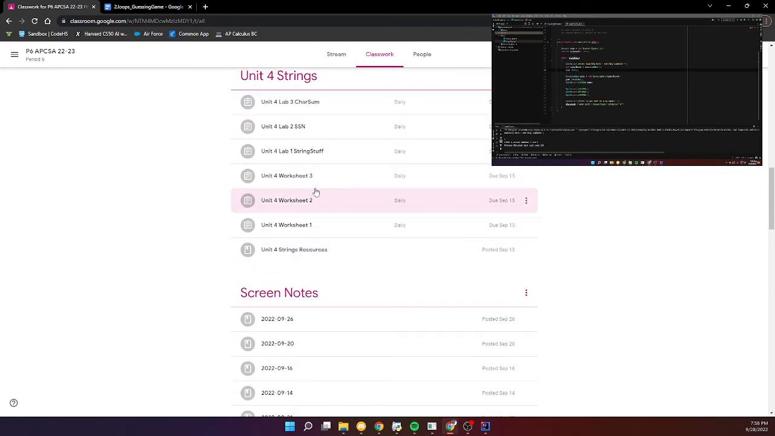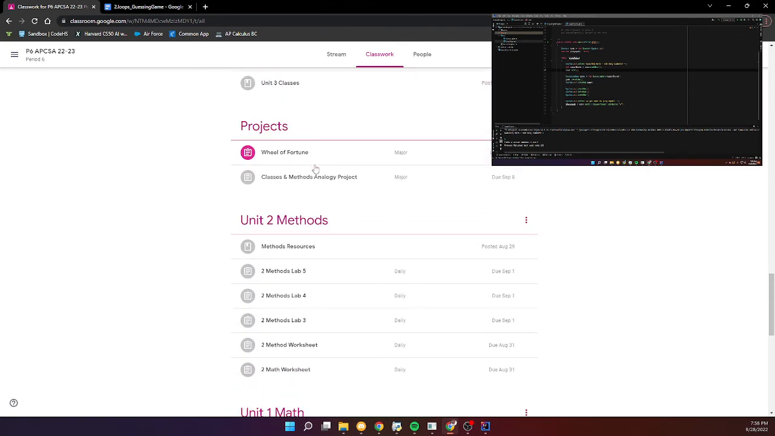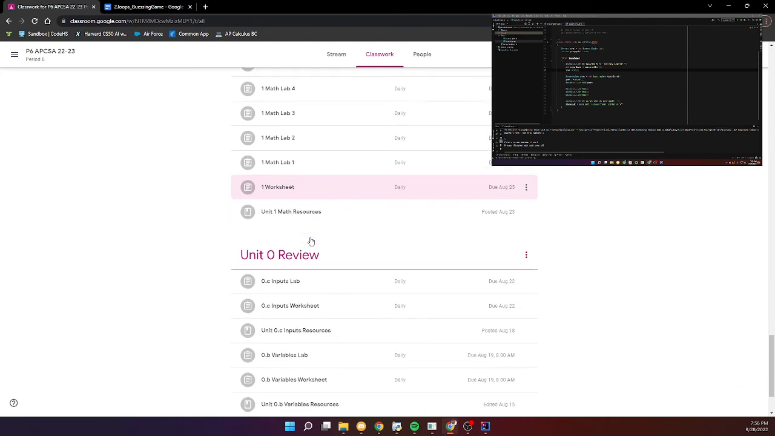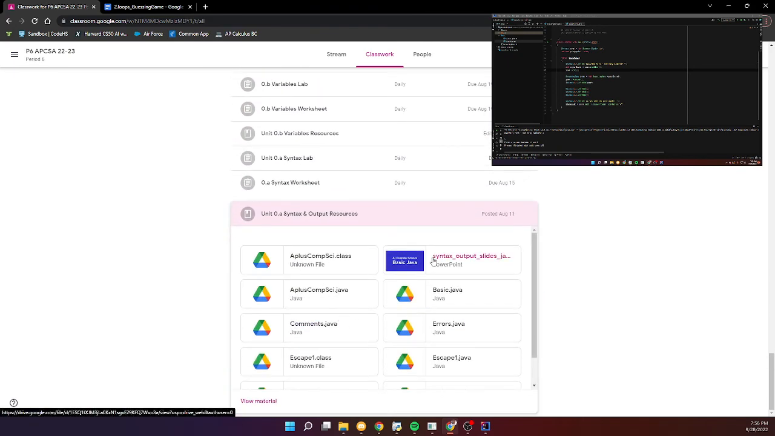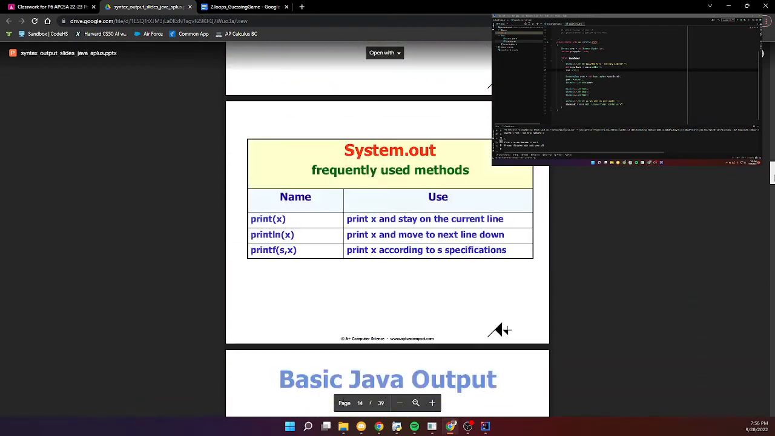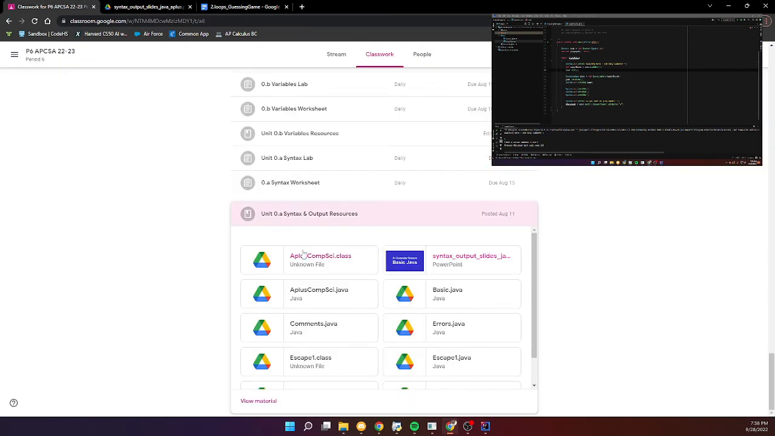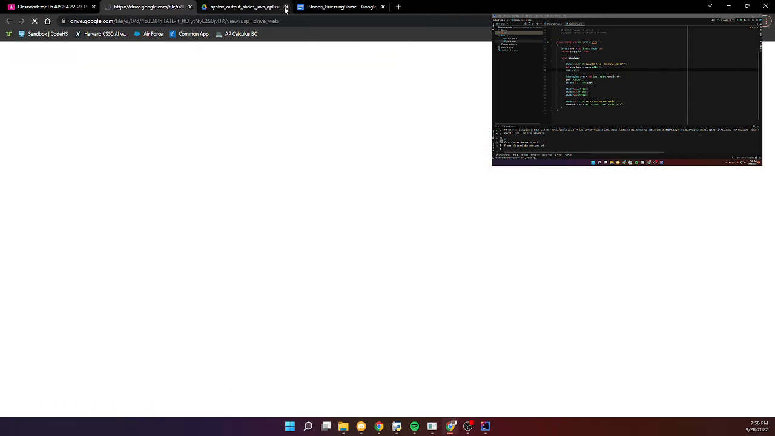So, string stuff, char sum, that wasn't it. Introduction, that wasn't it. Was it? It was inputs. What was inputs? This one. So it was. Where are the notes? Syntax output. Was this the right notes? That's outputs. Oh, here's inputs. I'm done. Sorry, my bad.